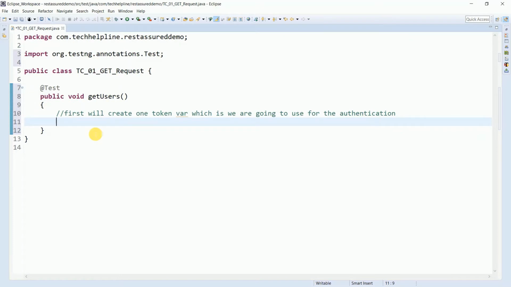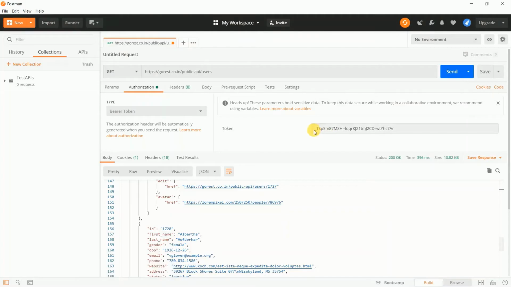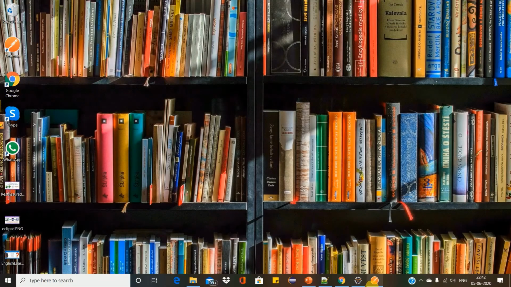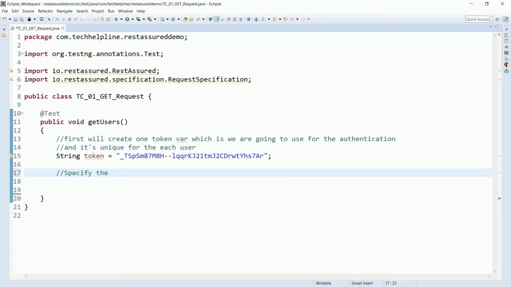For the authentication, and guys, as I said, it's unique for each user. I have already told you what steps we have to follow to get a unique token ID, so you have to do that yourself. I am creating one token variable, and I am pasting my token value. I have pasted it here.